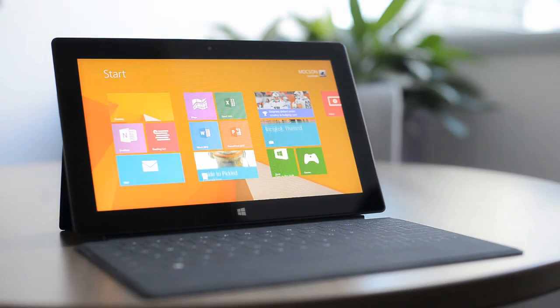Hi folks, I'm excited to show how OneNote Windows Store app can recognize the text from pictures you insert.